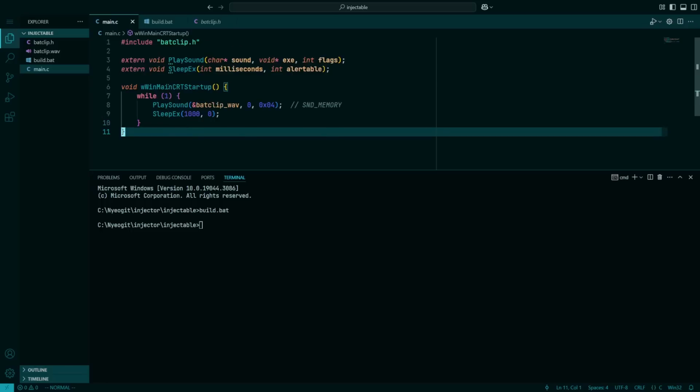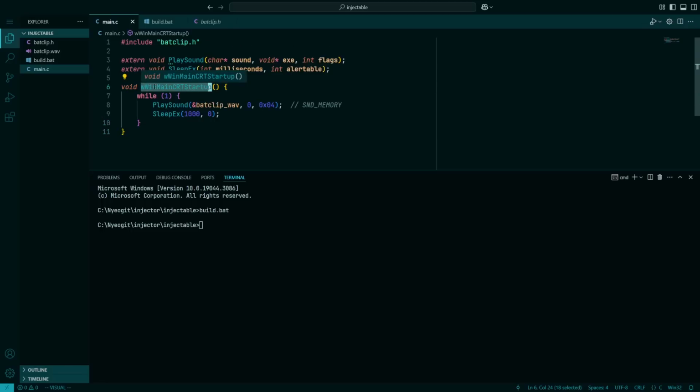This is, of course, our main function. It's got a different name because we can't use the main function that is provided by the standard library. We have to provide one, and it has to follow Windows's convention of returning void. I believe that's Windows's convention. I could be wrong. I think it's Windows's convention. Anyway, we play the sound, and it's the exact one that we've included in the header. We specify that this is memory and not a file name, and then we sleep for a whole second.